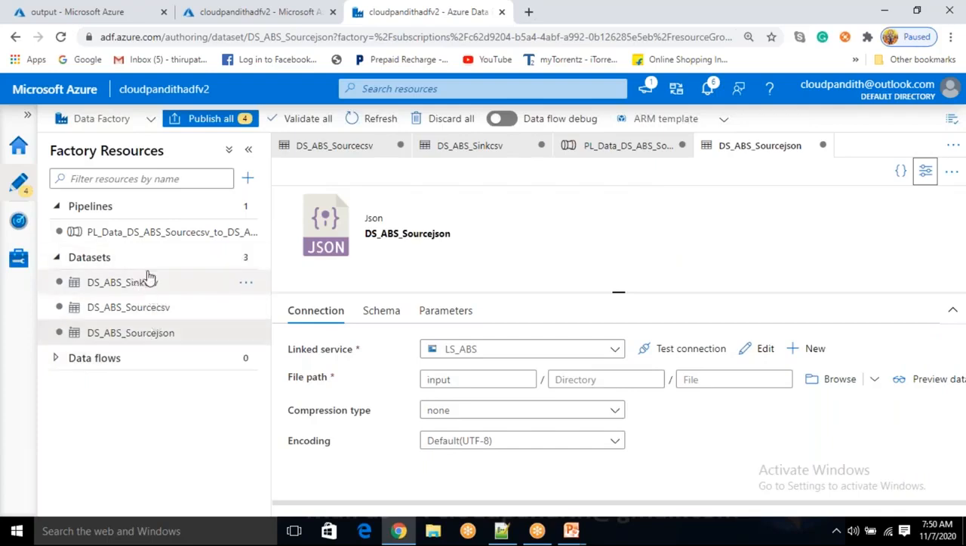My sink is CSV. For that, I already created the reference. I want to load this JSON file, which is there in the input container, to an output container as a CSV file. We have an input folder. In the input folder, read the JSON file, and we have an output container. Copy this JSON file as a CSV in the output folder.